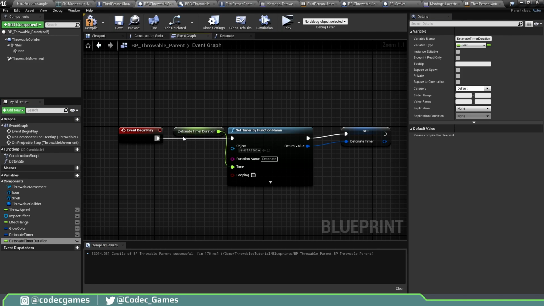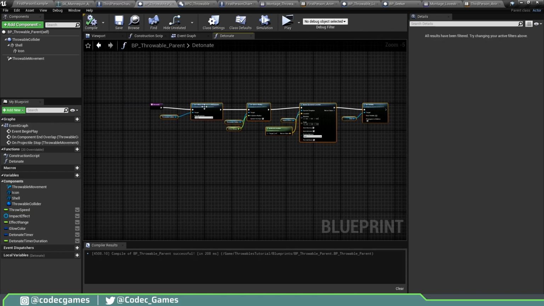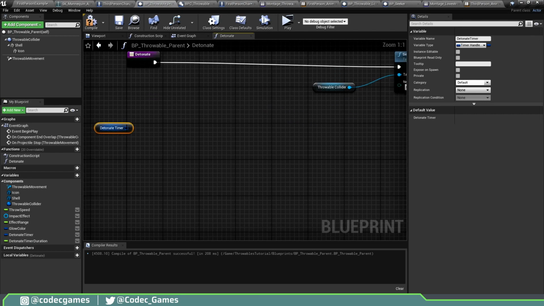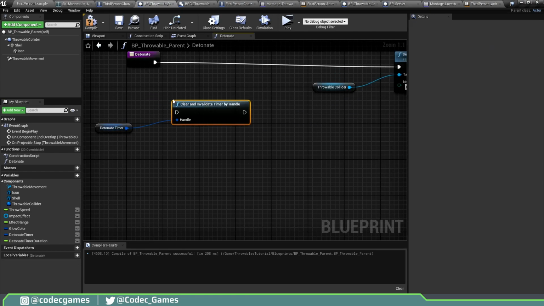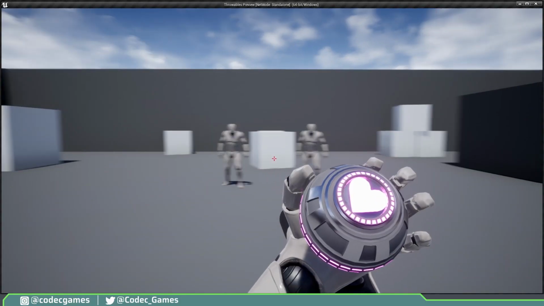This is just going to determine how long we can cook our throwables for before it detonates in our hand. We can compile that, and we'll set it to just, I don't know, 3 seconds, I guess, for now. Then back in our detonate function, before we do all of this, we want to go ahead and clear that timer. Do clear and invalidate. We'll drop this in here. So now if we hold our throwable in our hand, it should detonate right in our hands.